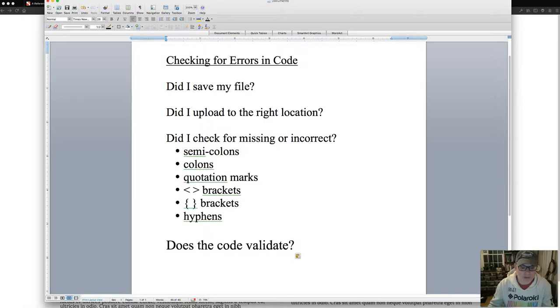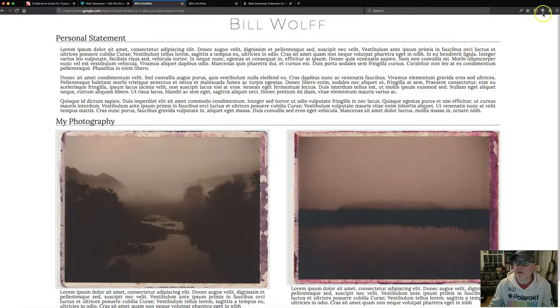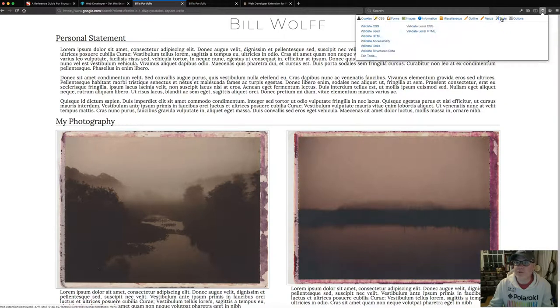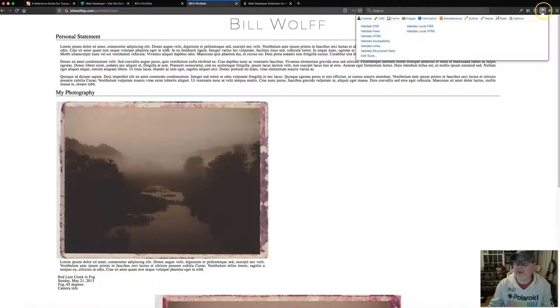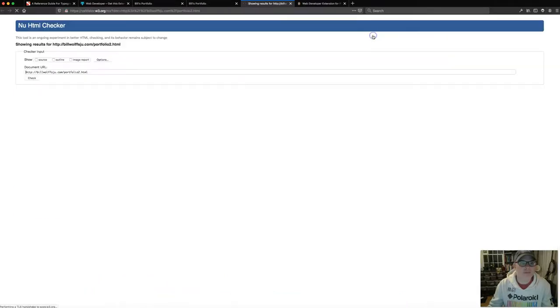Okay, so for example, in the Web Developer Toolbar, if you click on that and you go and click on Tools, you will see a link. I have to bring up the right page here. Sorry. I'll do that again. I click on the gear here, and then I click on Tools, and I can see Validate CSS or Validate HTML. Okay, and what I'm going to do is I'm going to click on Validate HTML.